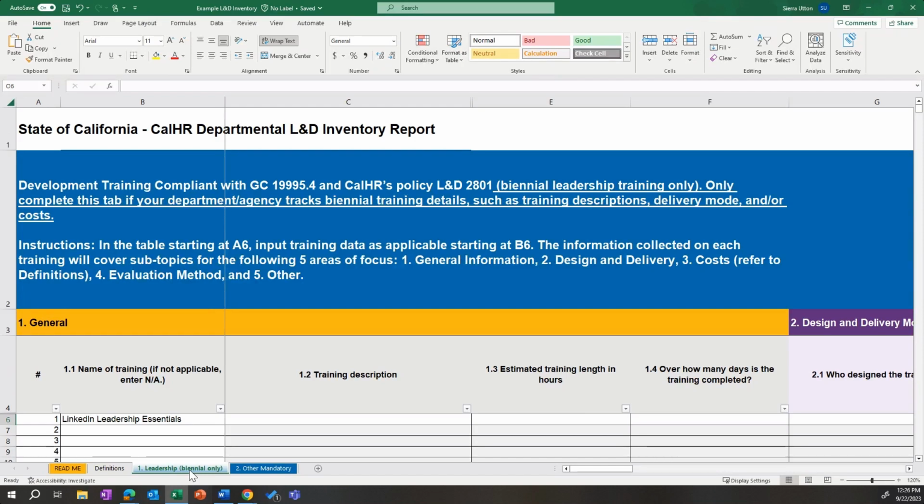In the Leadership tab, please provide answers to the questions focused on biennial leadership trainings offered that satisfy the leadership development requirements in GC 19995.4 and CalHR's policy L&D 2801, both of which are linked in the Definitions tab. We are primarily interested in trainings that are used to fulfill the biennial requirements. Though we know many leaders may use things like books and TED Talks to fulfill these hours, please do not include this information on this tab. We also understand that you may not track all of this data, so please complete as much information as you are able to on this tab.